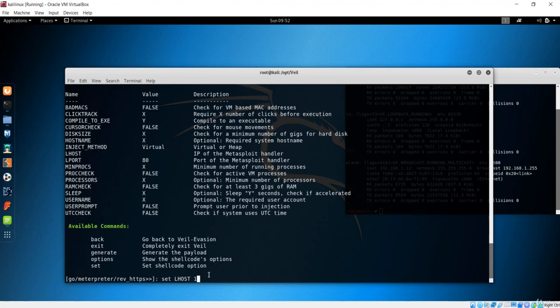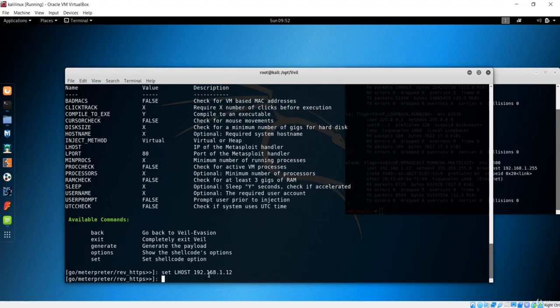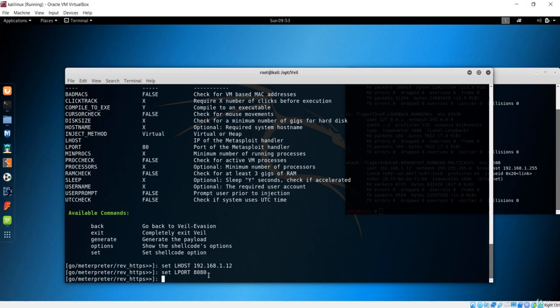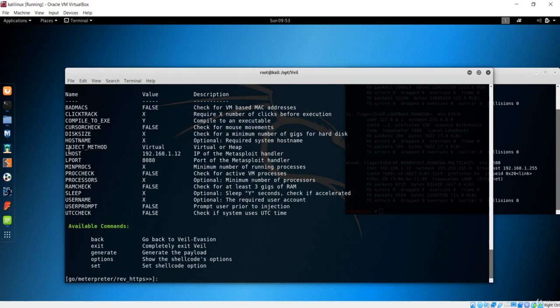Let's type here 192.168. So I have set the lhost. Now let's give the port. So I want this 8080, which is used by the web server. So let's enter here, and if you want to see the options, you'll simply type options and you will see that now we have this lhost and lport right here.